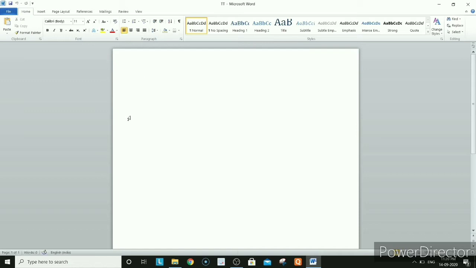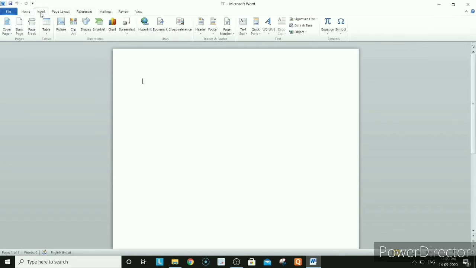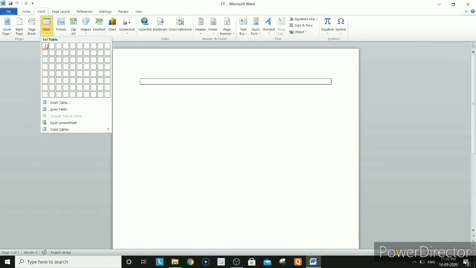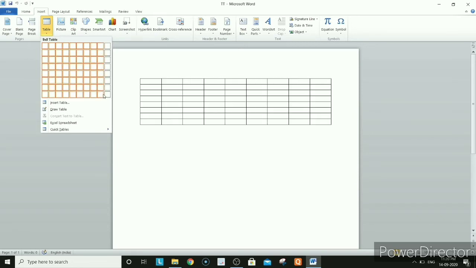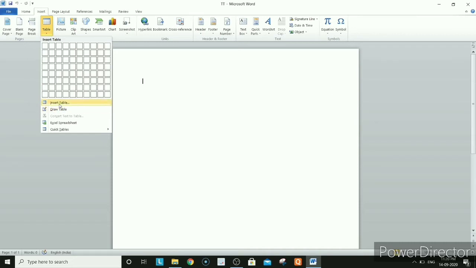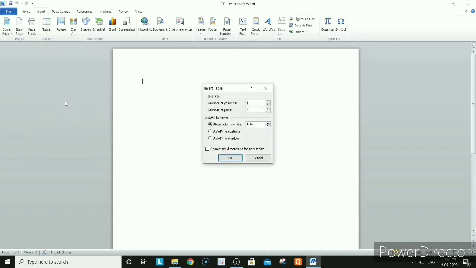Now I want to insert my table. Here two options are there. In the Insert tab, you have the option of tables. Here you choose how many rows and how many columns you want. This is one method. Another method is down here, Insert Table, where you can directly give how many columns and how many rows you want.